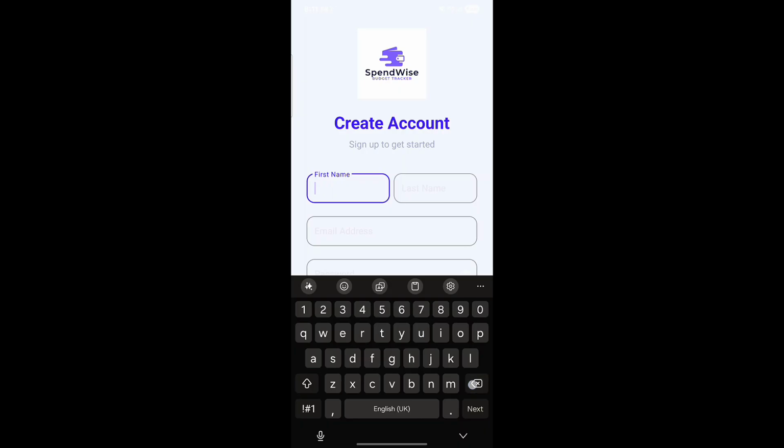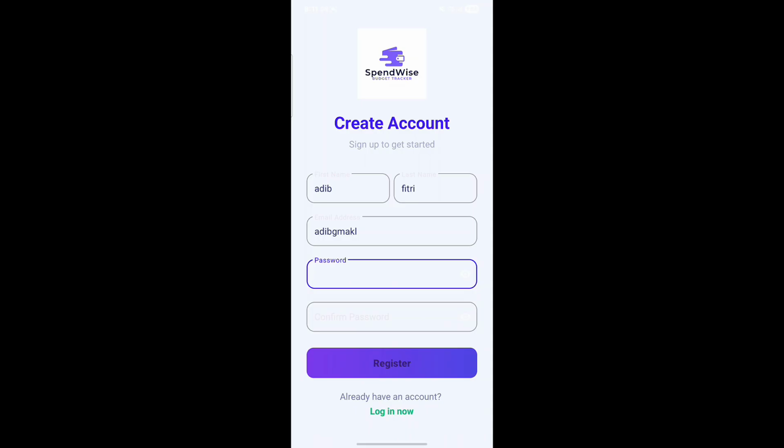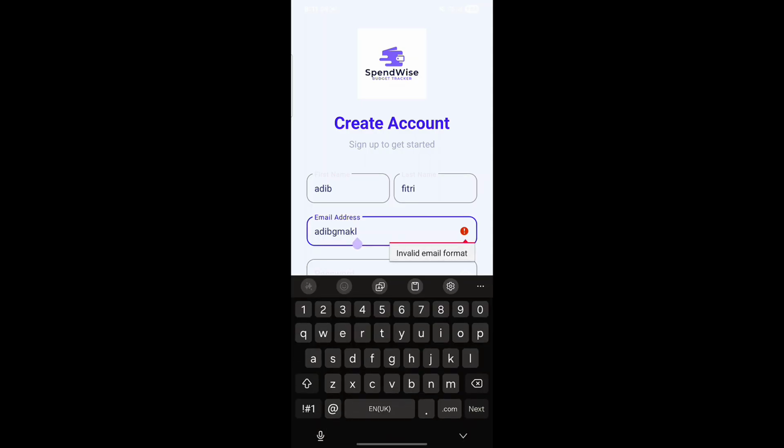The user needs to enter their first name, last name, a valid email address, and a password in the password and confirm password box. The user needs to enter a valid email address or they will get an error message saying the email is not valid. The user also needs to make sure the password in the password and confirm password boxes is the same.